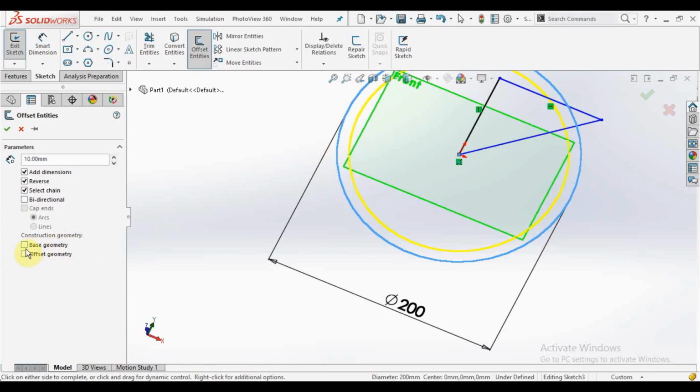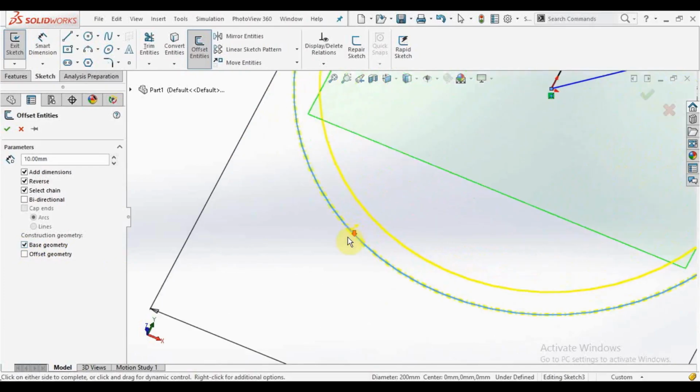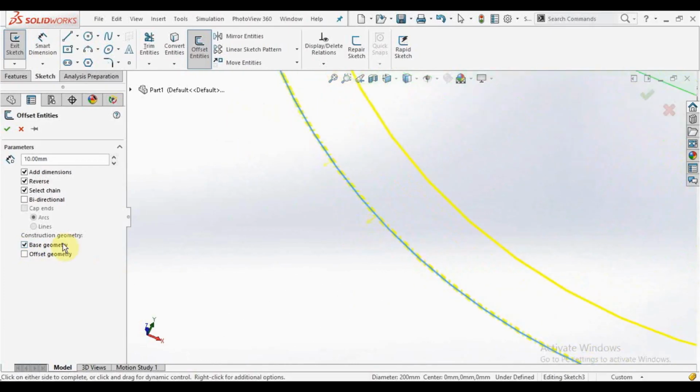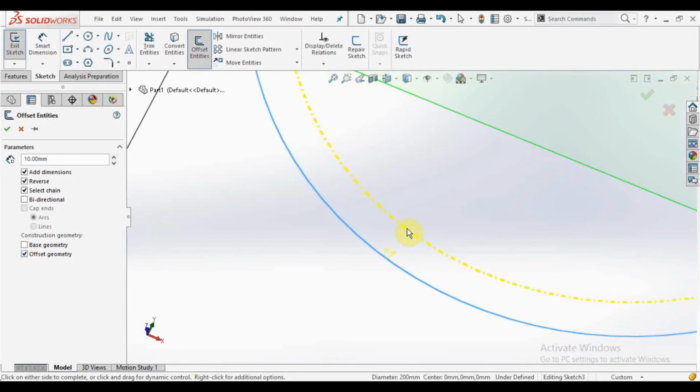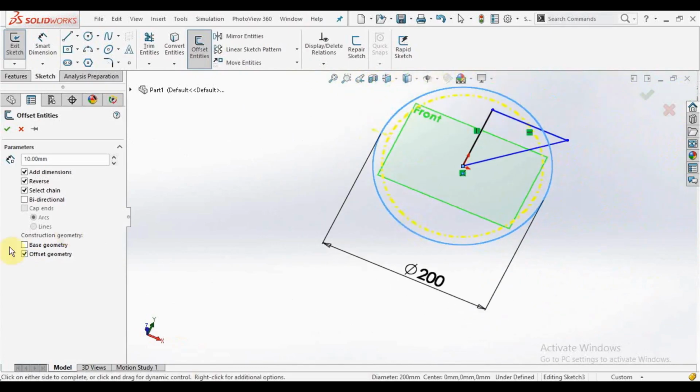So this is construction geometry, meaning, as we know the center line, it works the same as a center line. So let's say I want to make my baseline a center line, so click on it, and it will create our baseline as a center line. And if I want my offset geometry to be a center line, then click on offset, and it will create a base center line. Okay.